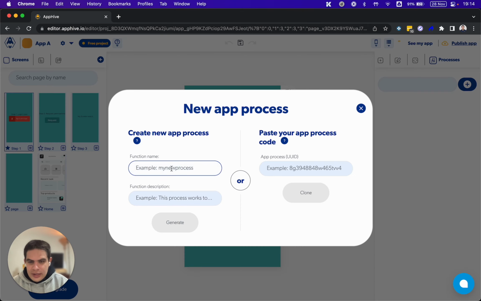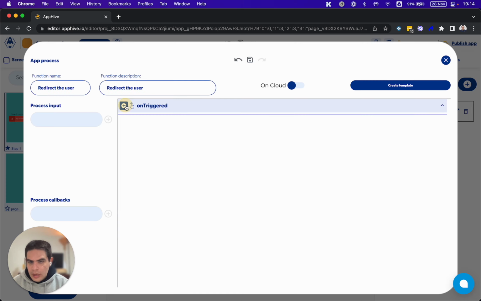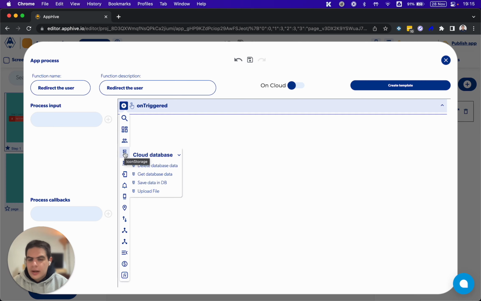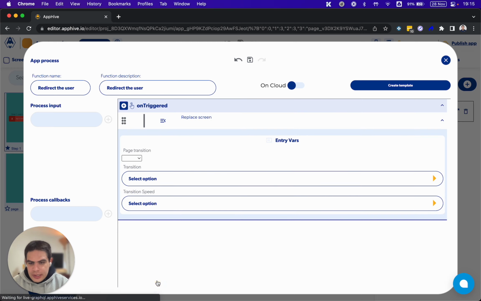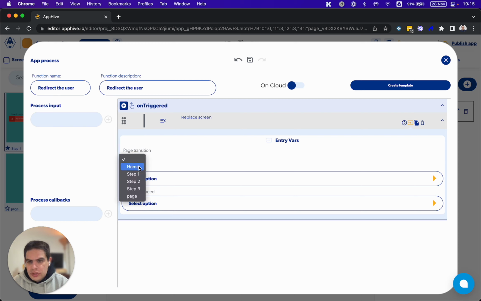So how can you decide what is going to happen when they press the push notification? This is going to happen inside this process, okay? For example, redirect the user. I'm going to create just a simple process to redirect the user, and you can do whatever you want. For example, you can save something in the database, get something from the database, whatever you want after they press the push notification.